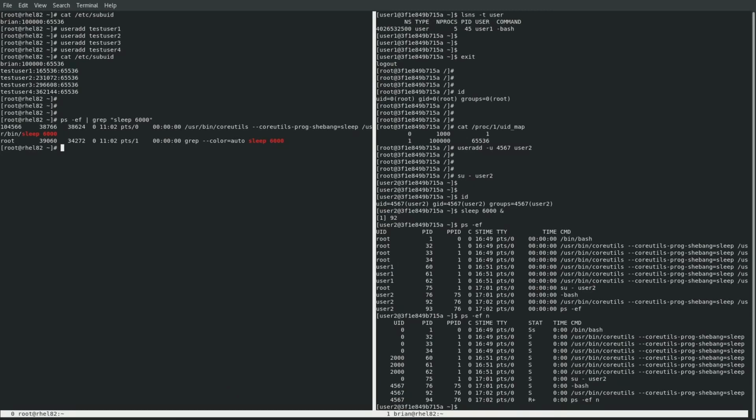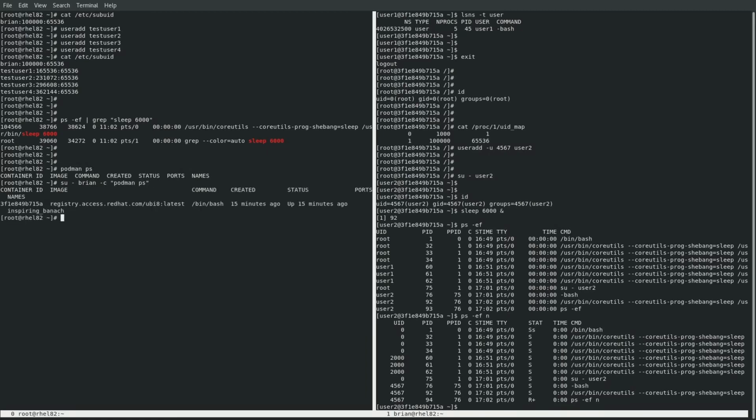One thing to note is that when you run containers as a non-root user, the root account doesn't see the containers when it runs podman ps or other podman commands. We can show this by running the podman ps command as the root account, which doesn't show any containers because our UBI8 container was created by the Brian account. So to see a list of containers running as the Brian account, I'm going to do a su -brian -c podman ps, and we can see the UBI8 container.